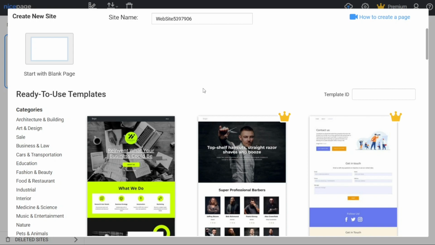Here you have two options to create a new site, starting from scratch or using a template and customizing it. If you choose to start a website from scratch, simply click on Start with Blank Page. This will redirect you to the Nicepage website builder, where you can begin building your website from the ground up, adding elements and designing the layout as per your preferences.